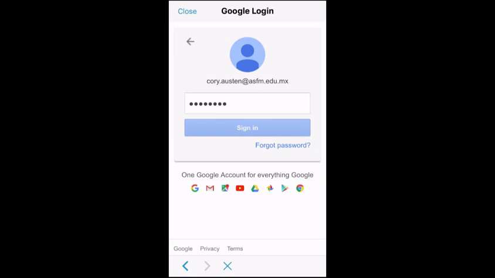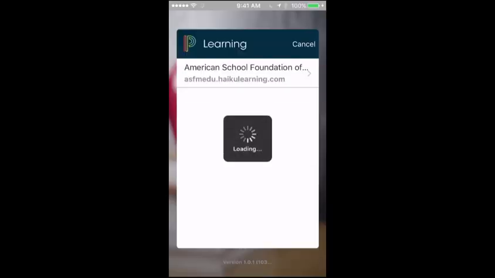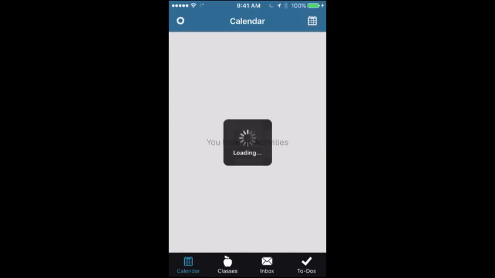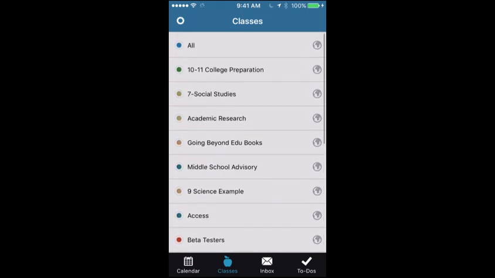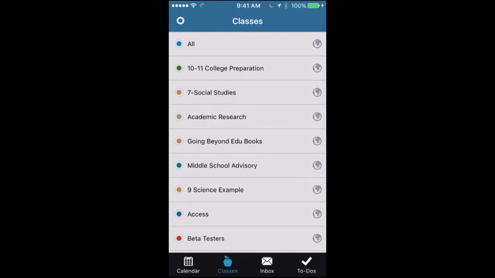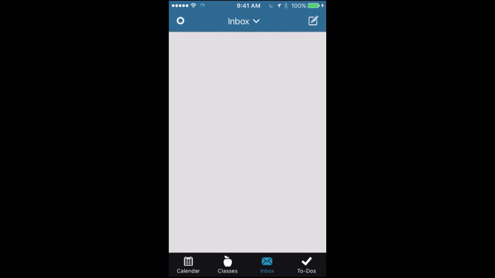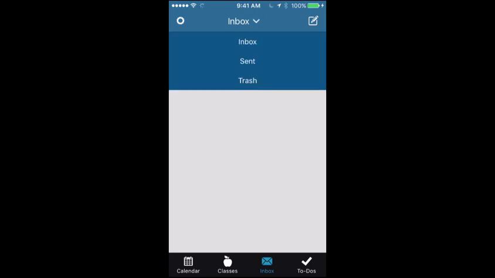Now, once inside the app, you can see it has a very clean, clear interface. I'm sure they'll be developing this more over time. So the first couple things you can see is that you have a classes tab down at the bottom. It'll show all the different classes the teacher, or I guess a student, is involved in. You can go in the inbox tab. Again, this is something we're probably going to explore a little more.